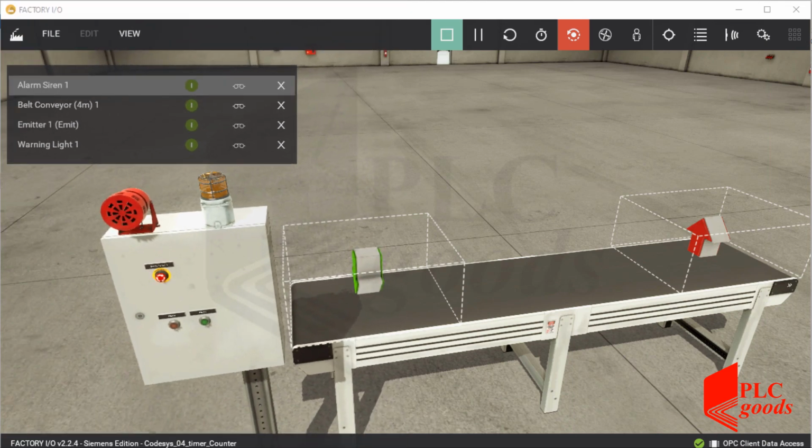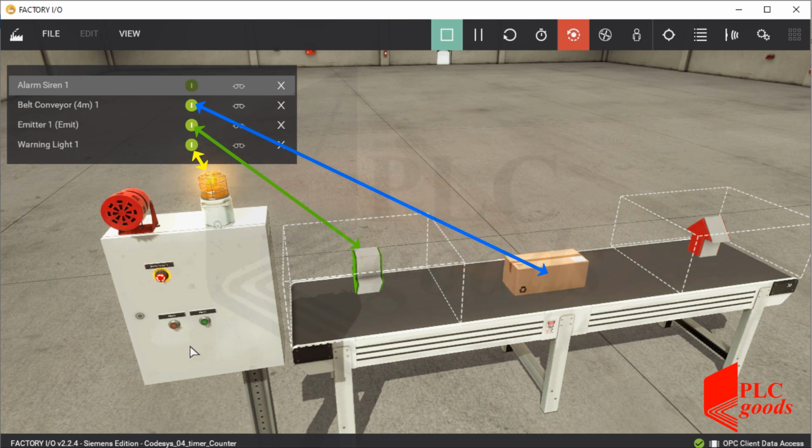Now, let me define a simple project. When the start push button is pressed, my program will turn on the alarm siren and warning light. The alarm siren will be on just for 5 seconds. After that, the emitter and belt conveyor must be turned on to move boxes.